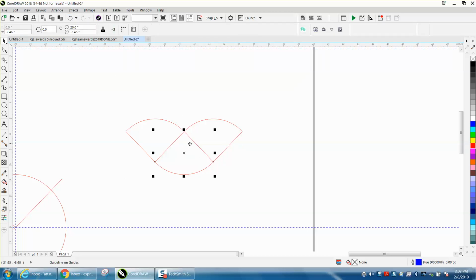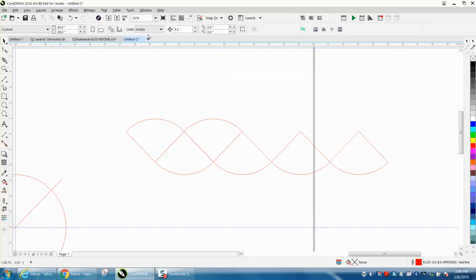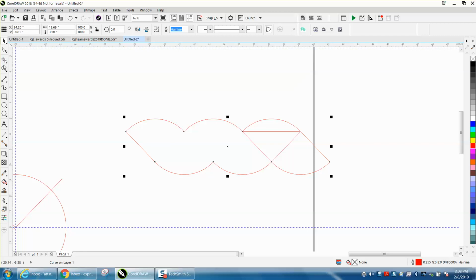You could grab this one and put it here. Control D. Well, let's just do that. Control D, but take this one and mirror it vertically, then take that node and put it right there, have it snap to it, and you can keep going. And voila, I didn't have that one perfect, but you can always use the Virtual Segment Delete key to delete these lines.